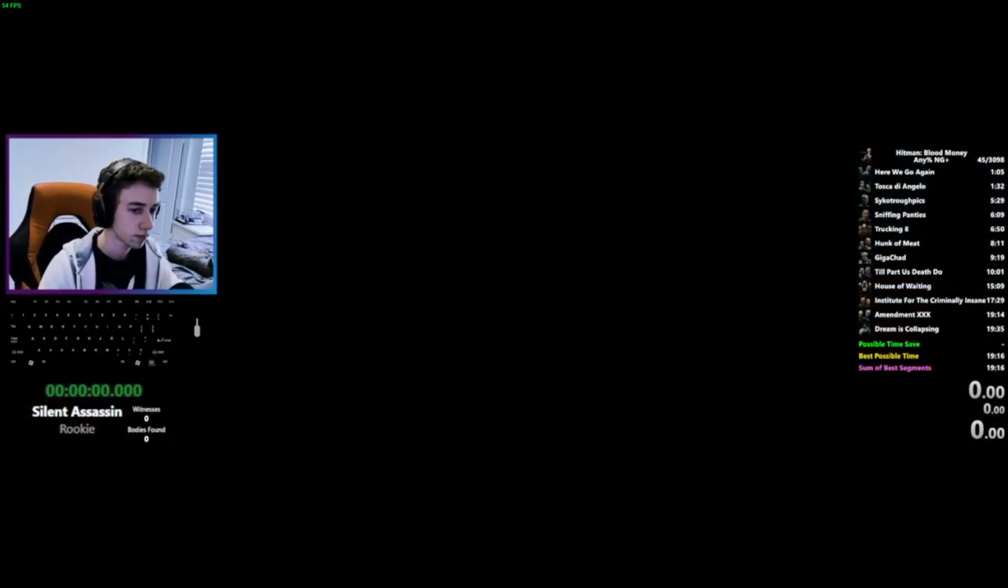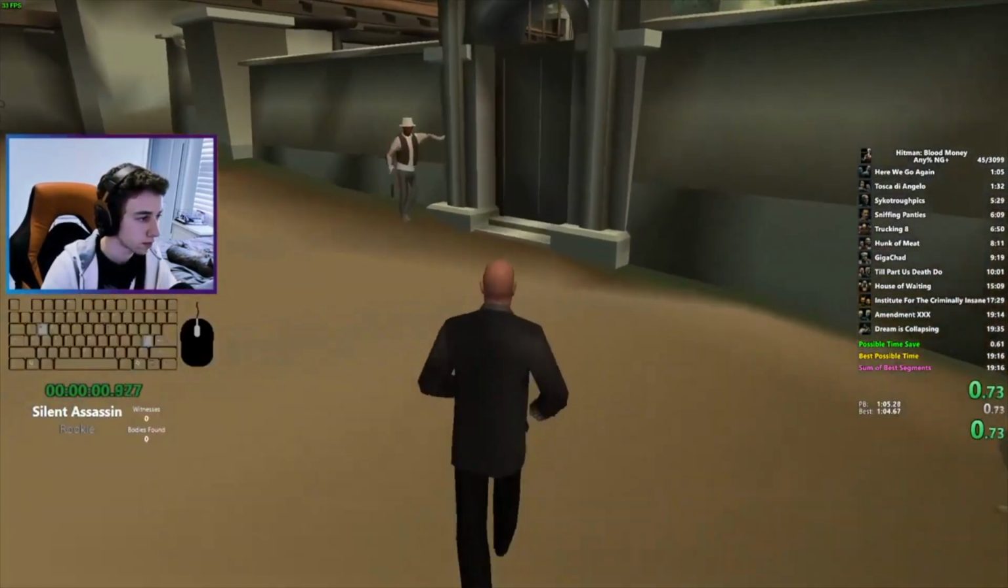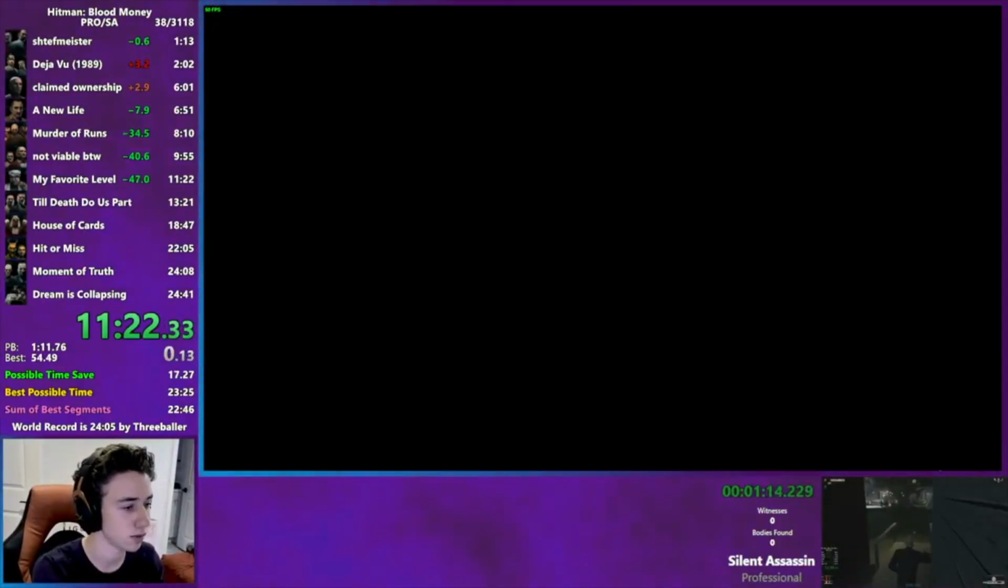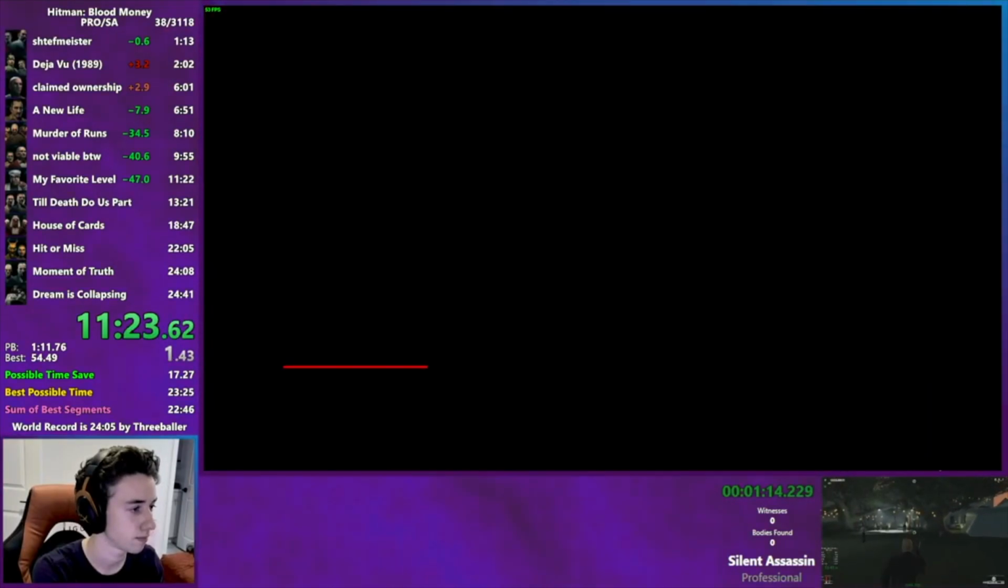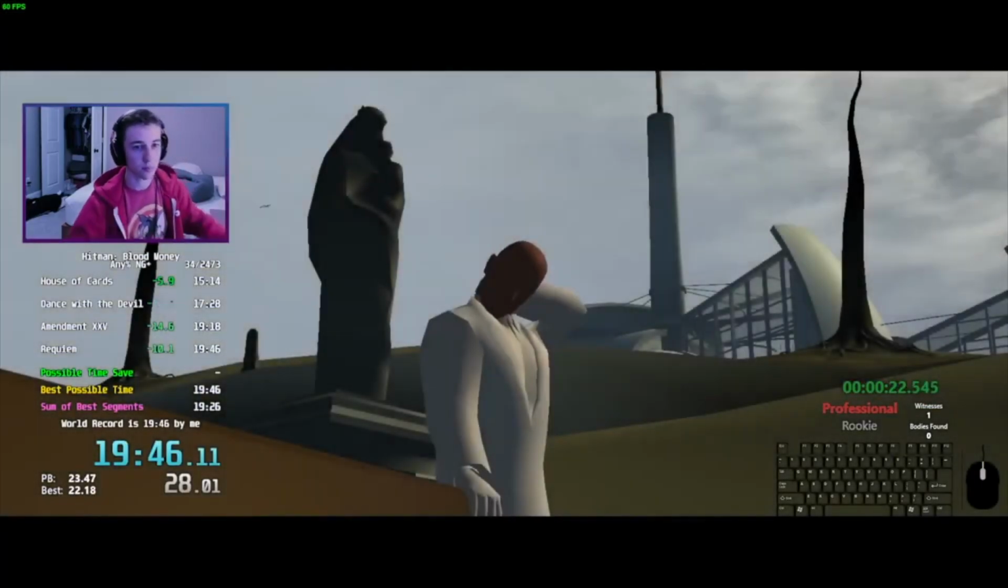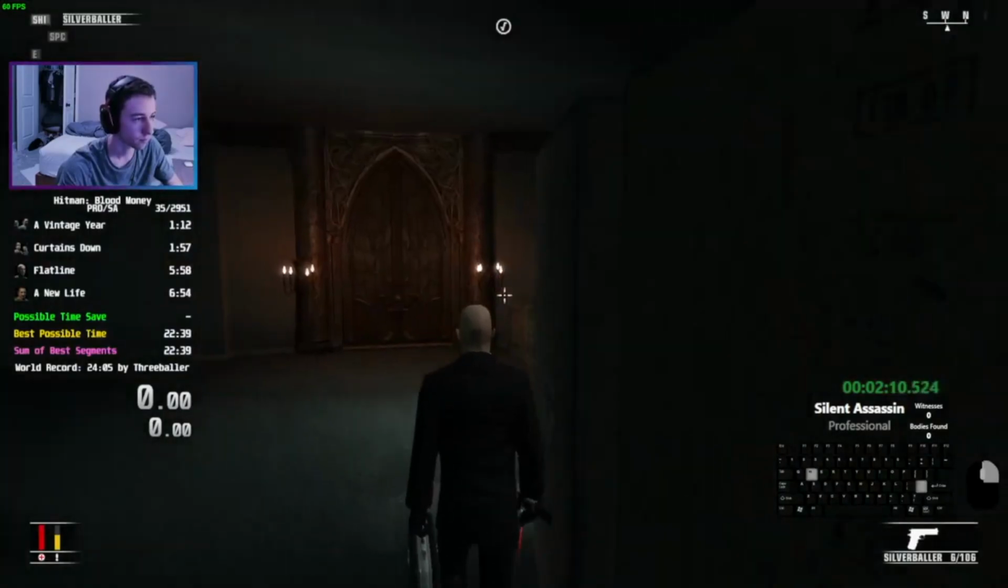Like the name suggests, this timer automatically starts on a vintage year, and it will automatically split after the completion of each level, and it will end after Requiem. And now finally, we are ready to start speedrunning.